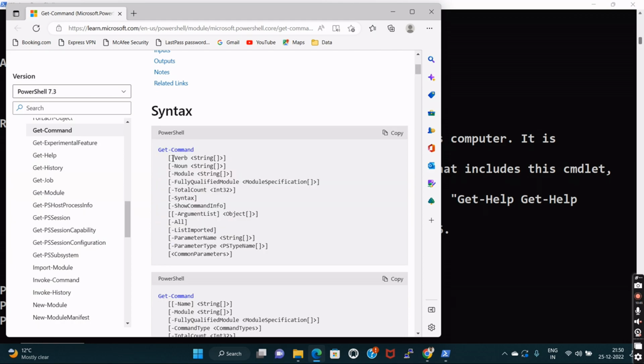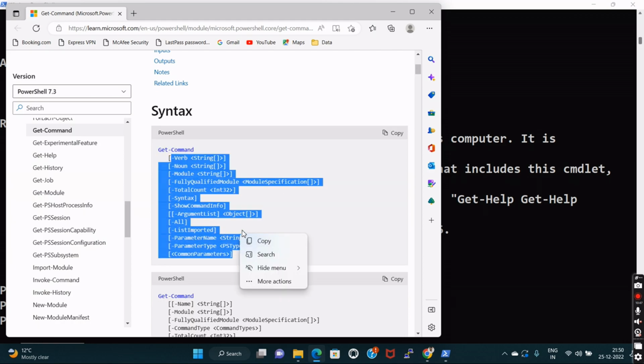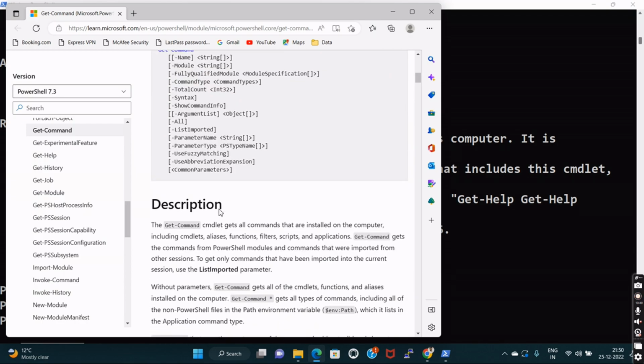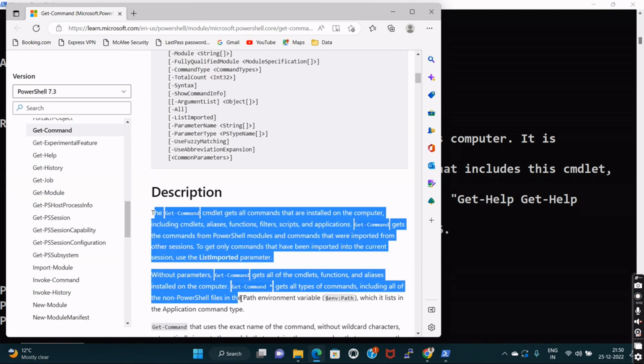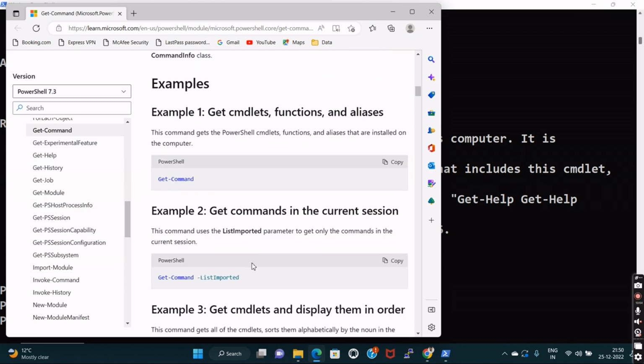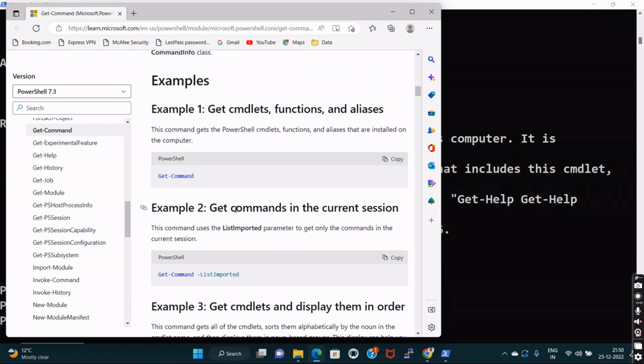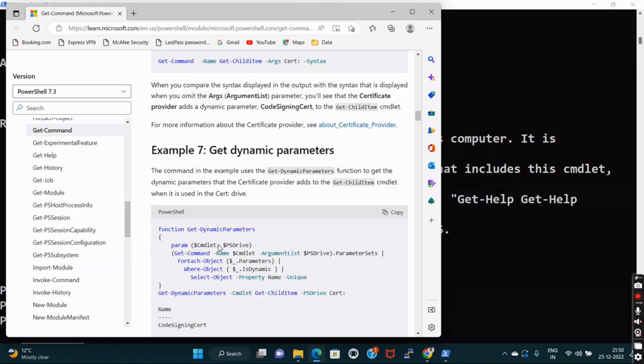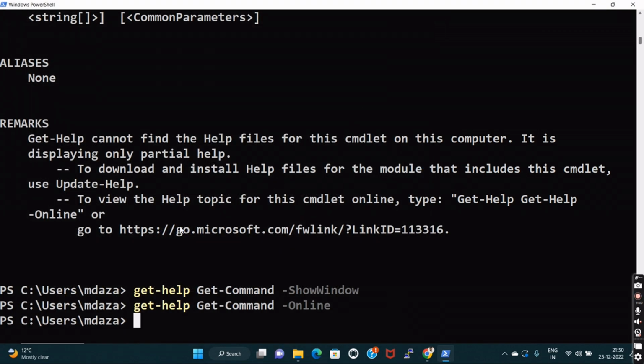So this is the information, the syntax. You can see these are the parameters required. You can pass them as per your requirement, and they have a description. You can read this as well, and they have some examples. You can see some examples here as well, right? So this is all about the thing.